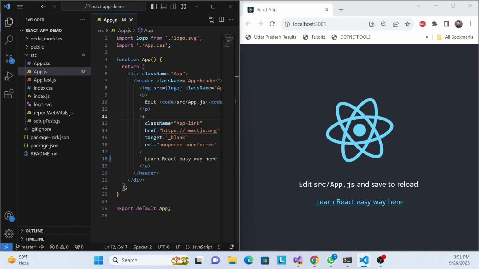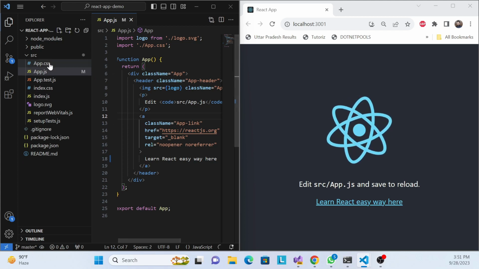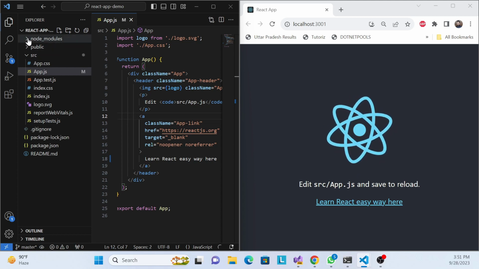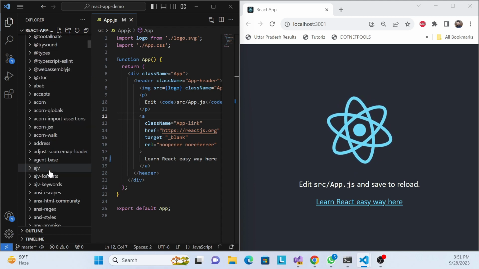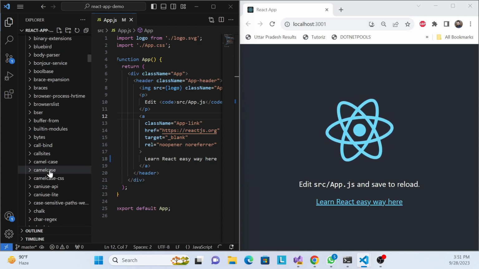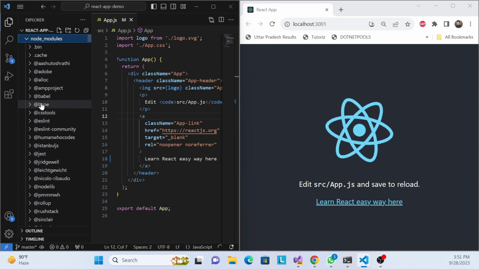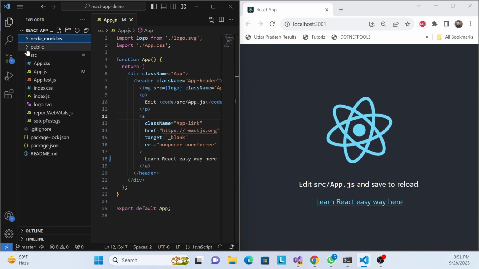Let me start with this here. First we'll talk about node_modules. This node_modules folder contains all of the third-party dependencies installed by your project. Whatever third-party dependencies there are, those will be installed in this folder. So this is simple.